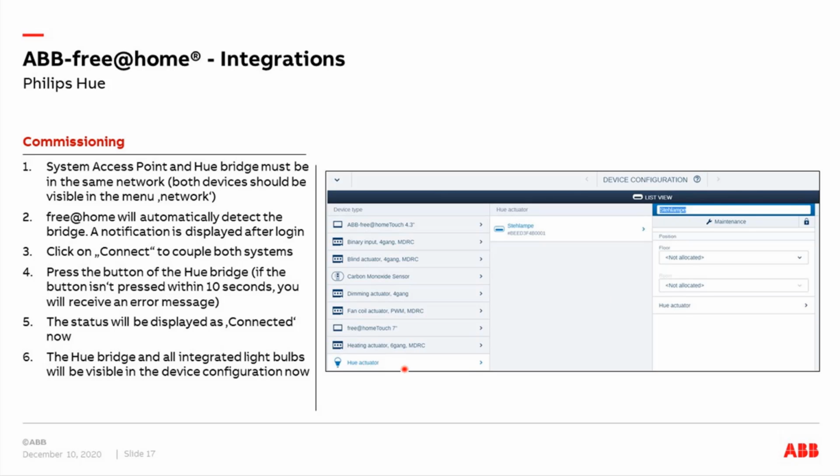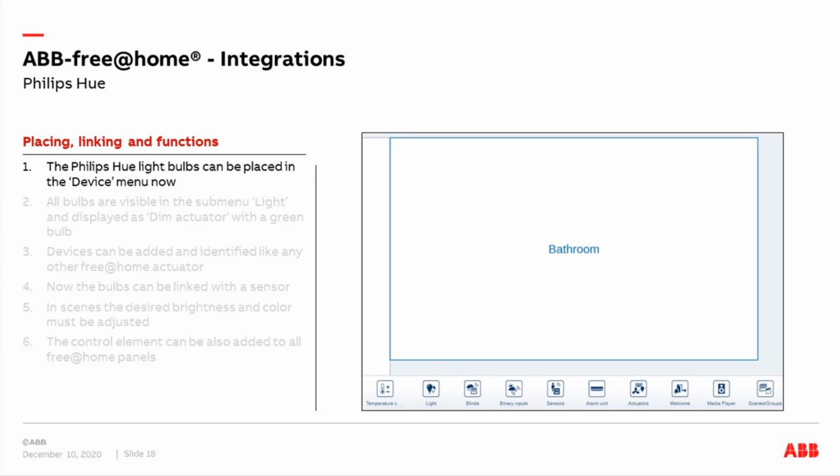So here in this case, you see now when I go to the device configuration, you see here the Hue actuators, and you see I have here one bulb integrated, and this bulb can be used now also in my free at home interface. What I can do in free at home is, of course, I can first of all link them or place them in my devices menu.